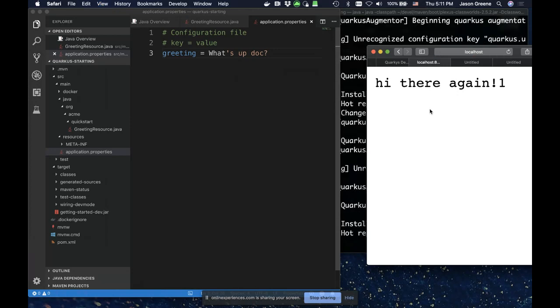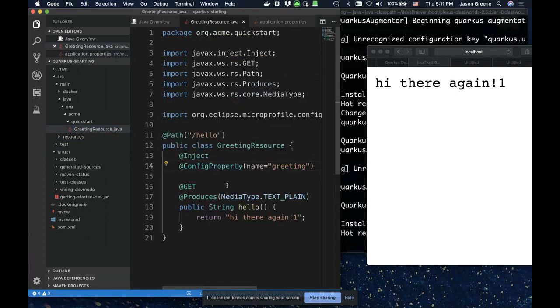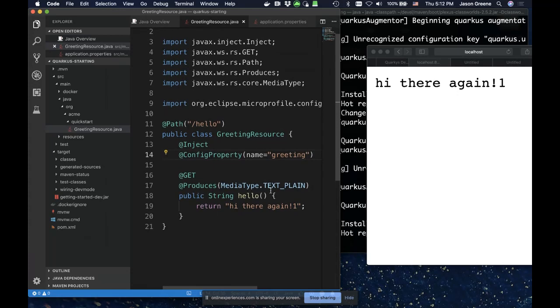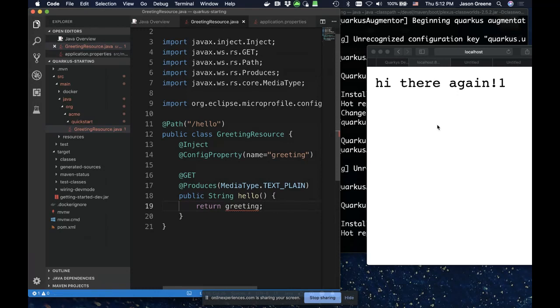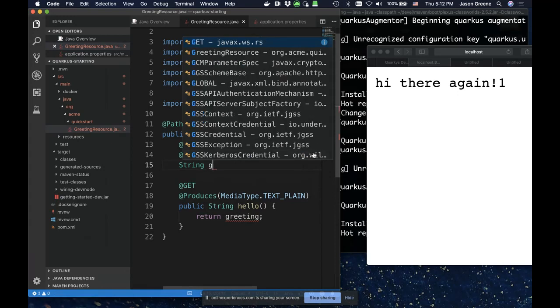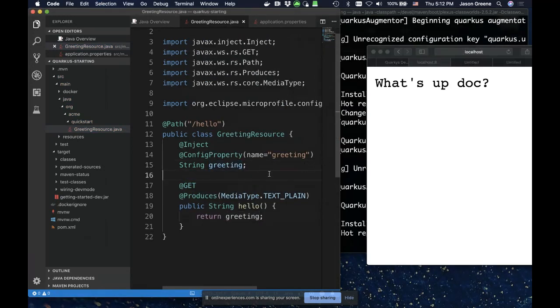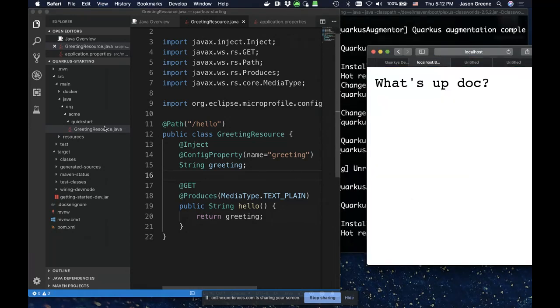Okay, and I think I must have made a mistake. Ah, yes, I did not return my greeting variable. It was actually kind of cool. I should show you guys with the hot reload capability. So we'll go ahead and refresh this, and you can see what's up, doc. You can actually make a syntax error. So I'll just do that real quick, and then I've got an error. And then I can correct my error and simply reload that again, and that'll work correctly. Okay, so I've externalized this variable.